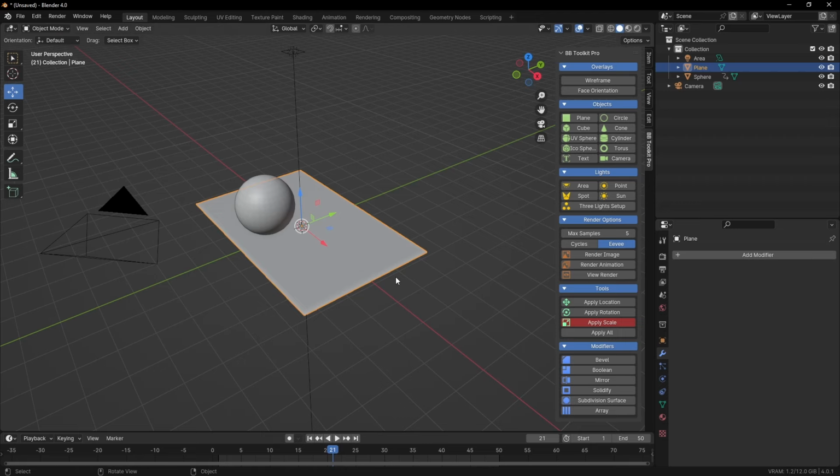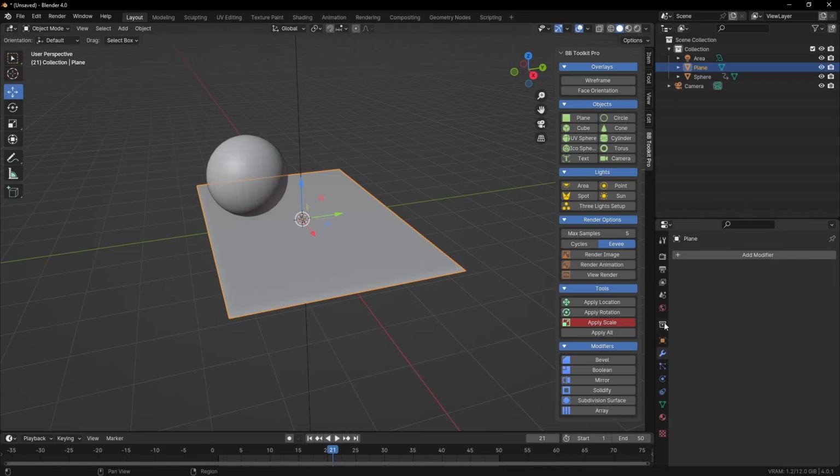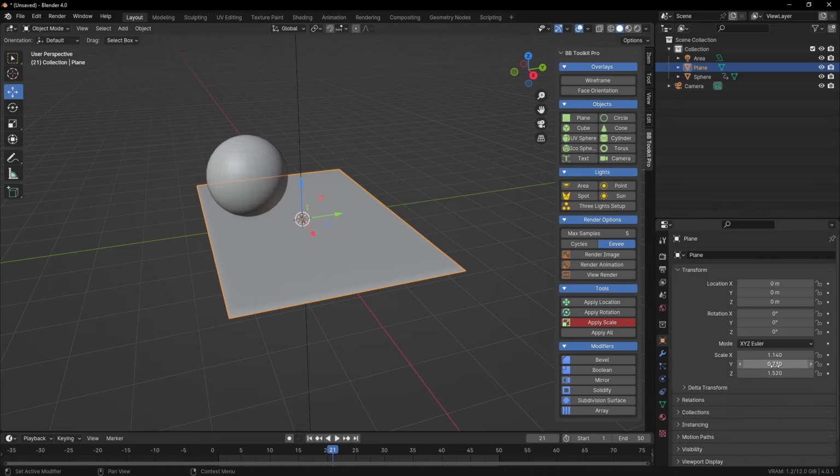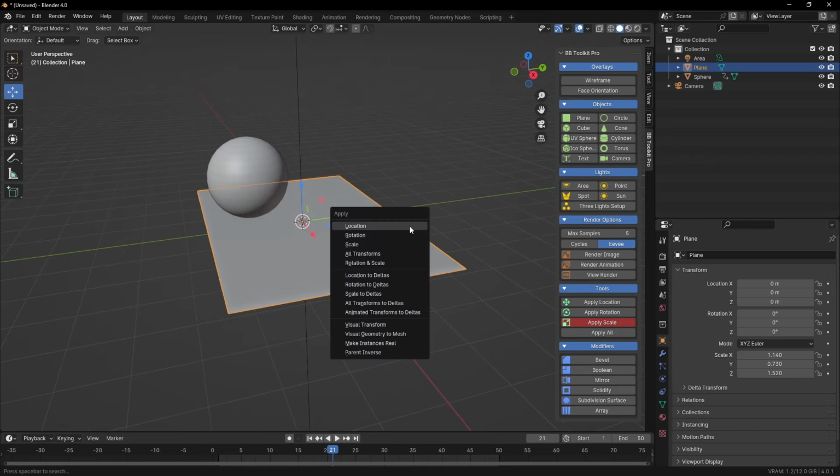BB Toolkit detects in real time any non-default values for objects. So location, rotation, and scale. So this plane is an example there. We know that that plane has a non-uniform scale. So to fix that, you'd normally go to Control A and then select the one that you wish to apply.